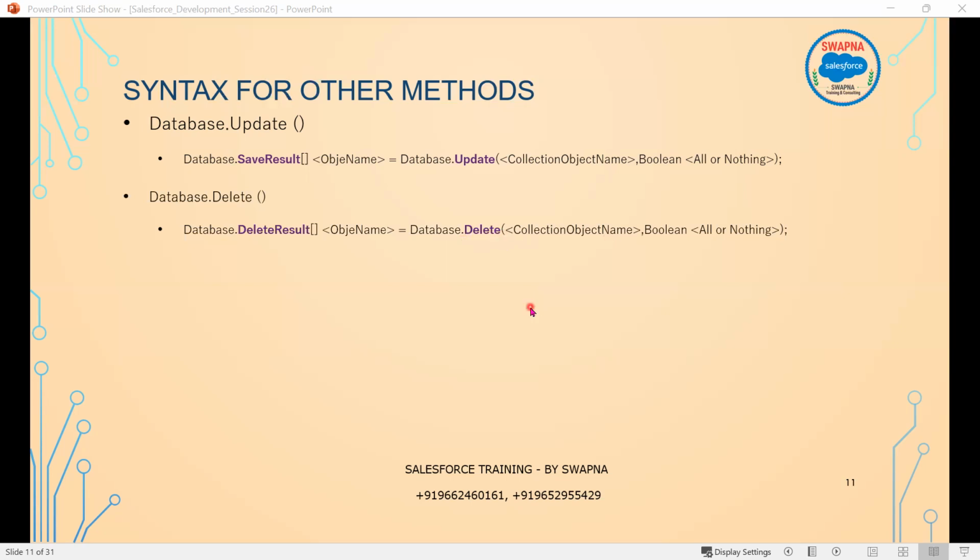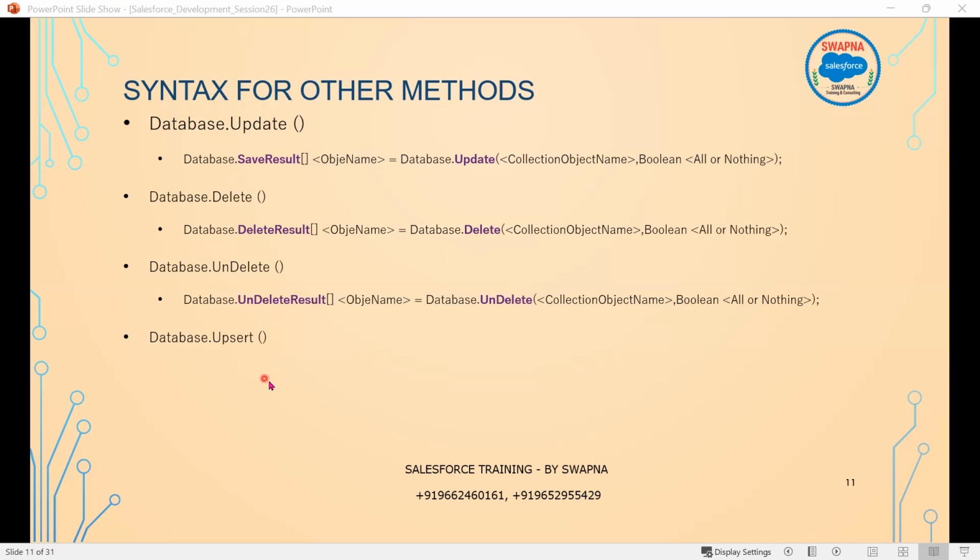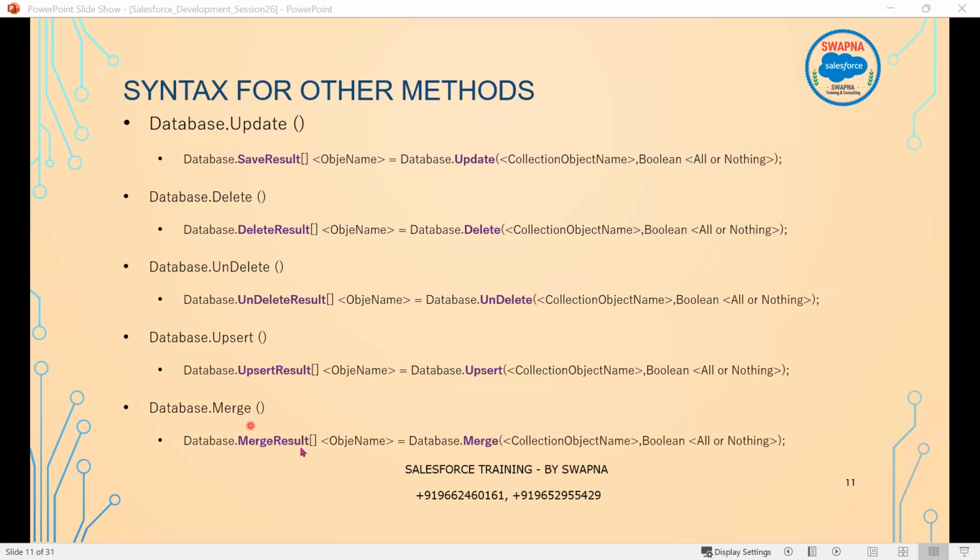And here we are passing the two parameters. Undelete has to be stored into the UndeleteResult, with the Database.undelete method, and we have to pass the two parameters. For Database.upsert, you have to use the UpsertResult, so object name and use Database.upsert, and pass the two parameters. Then the next one is Database.merge. For the merge, you store the data into the MergeResult and then call Database.merge.